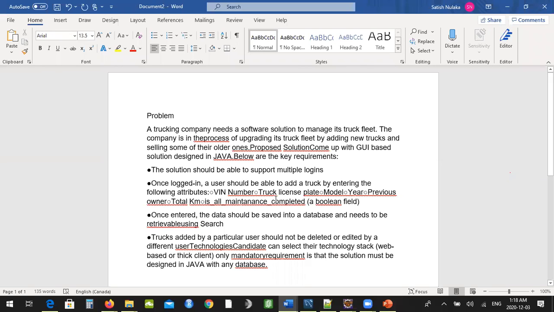Now there are some requirements for that. The solution should be able to support multiple logins, which means from this requirement we understood that we need to support multiple users, or multiple times a user can log in. So that's my assumption, I'm assuming both. We need to support multiple logins, and a user should be able to log in multiple times. Not at the same time, but once you log out, you should be in a position to log in again, right?